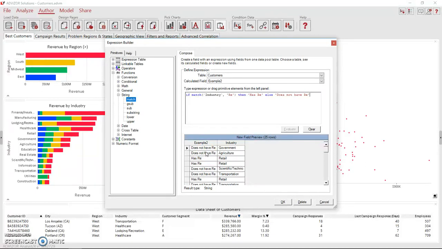The pattern argument also accepts regular expression syntax. We will cover a few of the most useful special characters, but you can read about it in more detail in our online help on the expression builder. Let's see a couple of them in action.